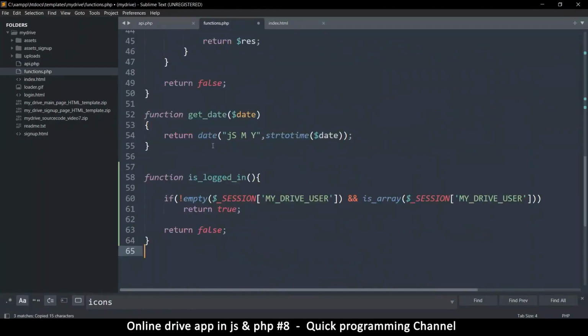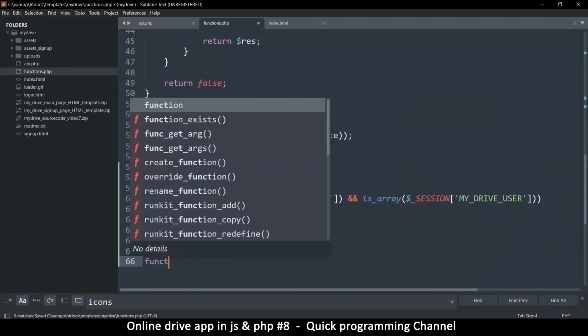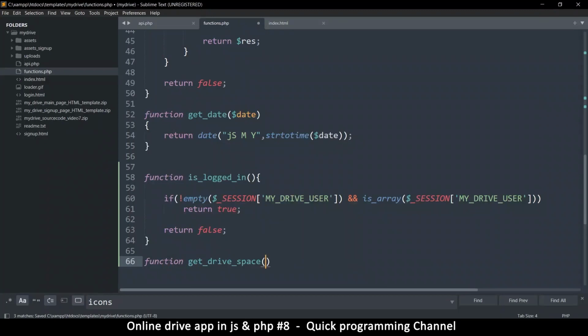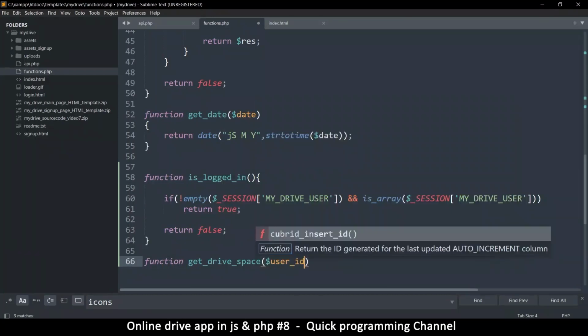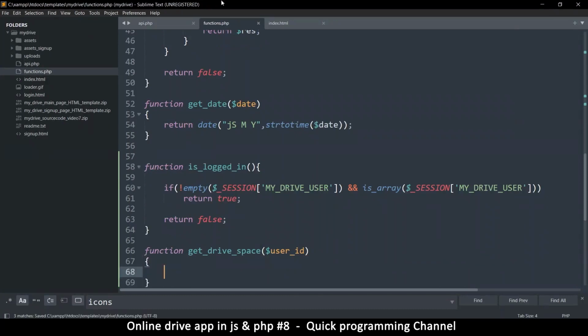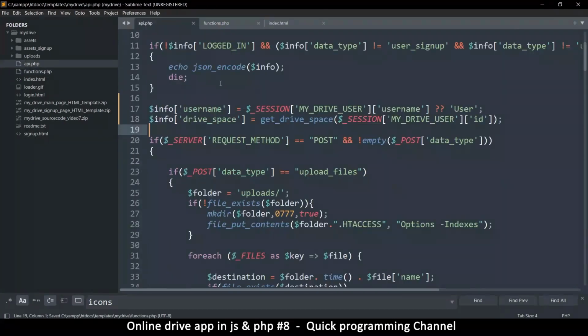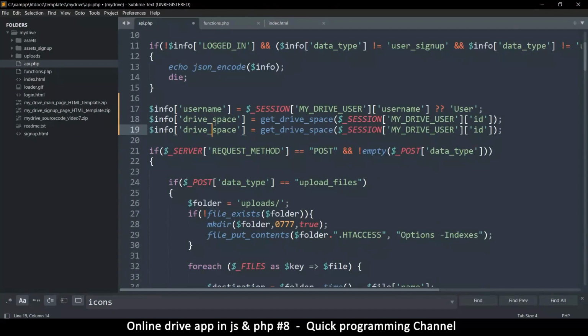Let's go to the functions page and create it there. So I'm going to say function get drive space. Then here we should know the user ID. Okay, and also drive space.